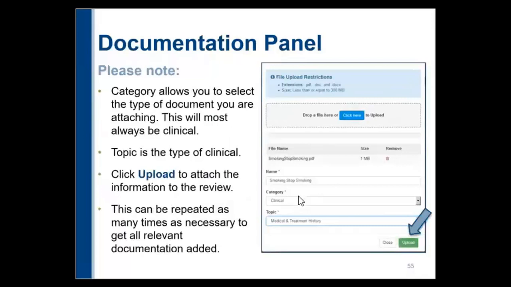Once you have the document uploaded, it will ask you to select the category and a topic for it. So you can notice here, I selected the category of clinical, and then the topic was medical and treatment history. Once all of those boxes are filled out, you'll click the green Upload button to go ahead and attach this clinical documentation to the review. And you can repeat this process as many times as necessary to get all the relevant documentation that you need added to the review.